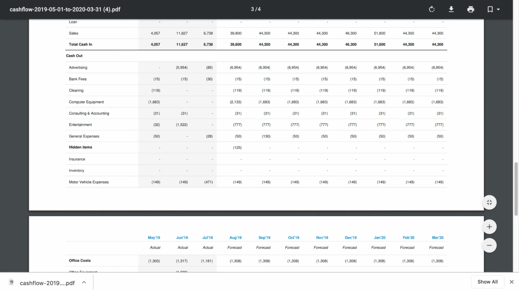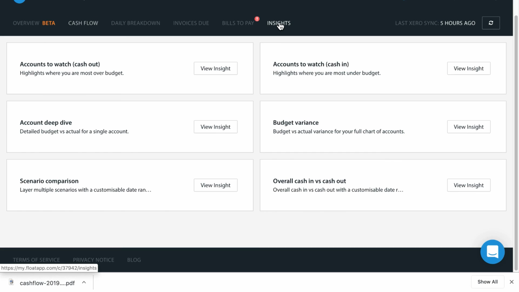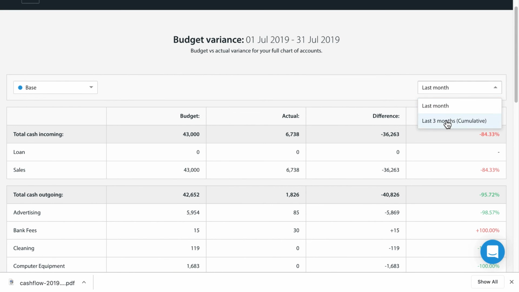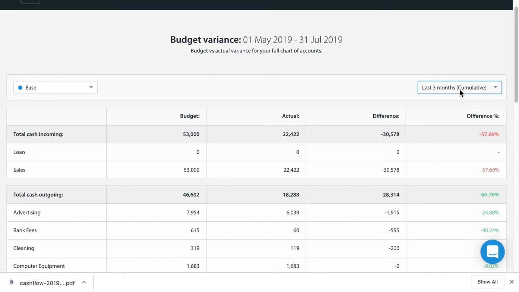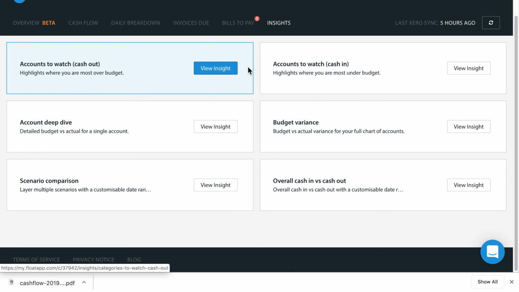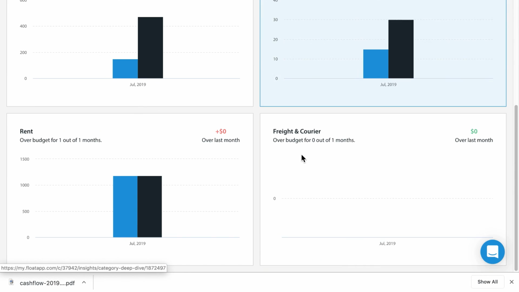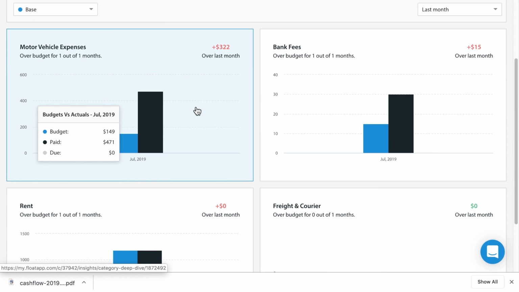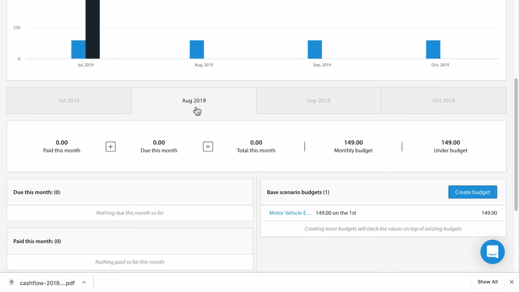But for some more detailed reports, just head over to our Insights tab. The Budget Variance report will tell you how accurate your budgeting has been in the past month or past 3 months. We also have a few more reports here that should give you greater insight into your budgeting. These two at the top will alert you to the top 4 categories or accounts that were most over or under budget, and you can then click into each one to revise those budgets.